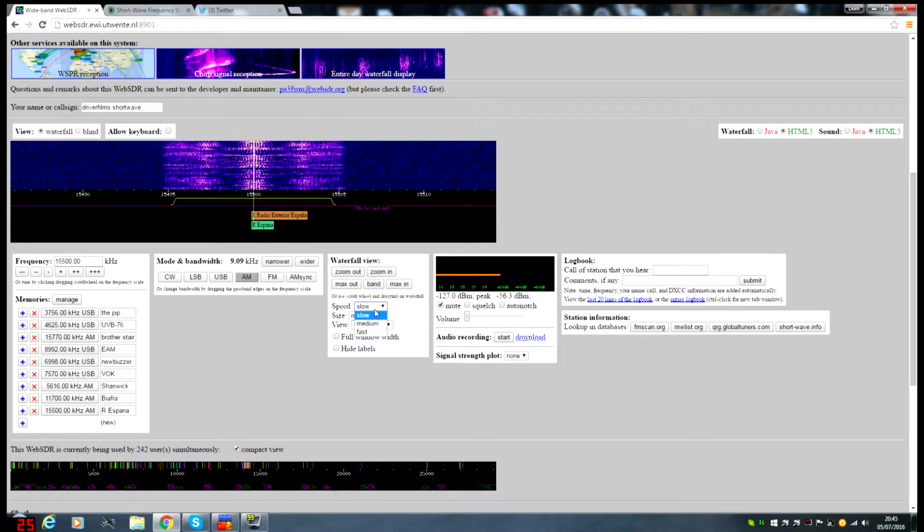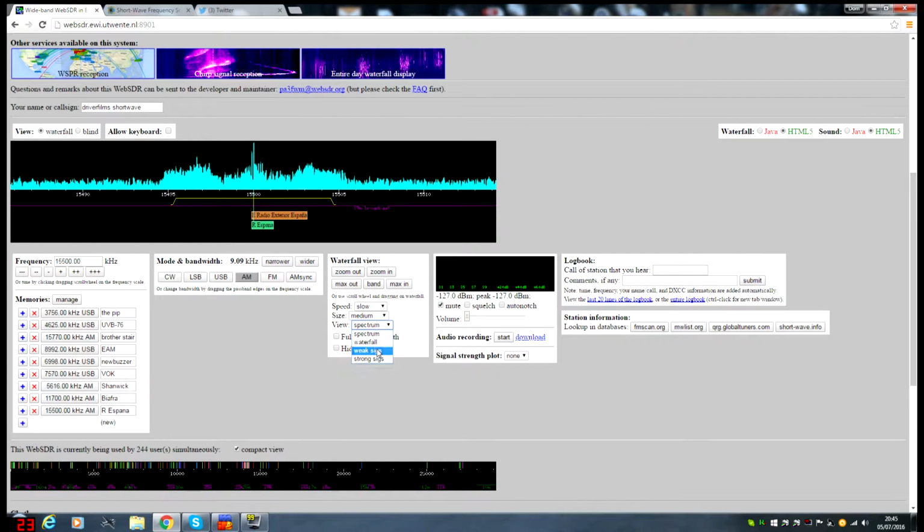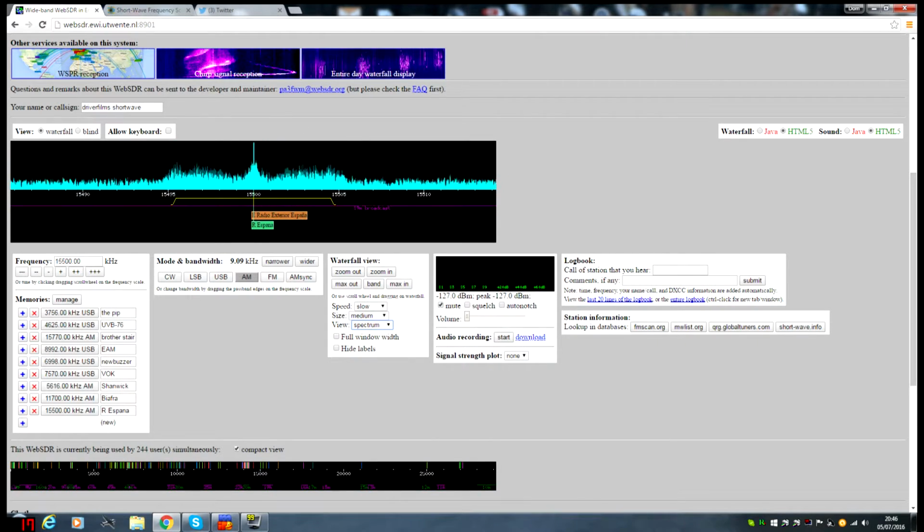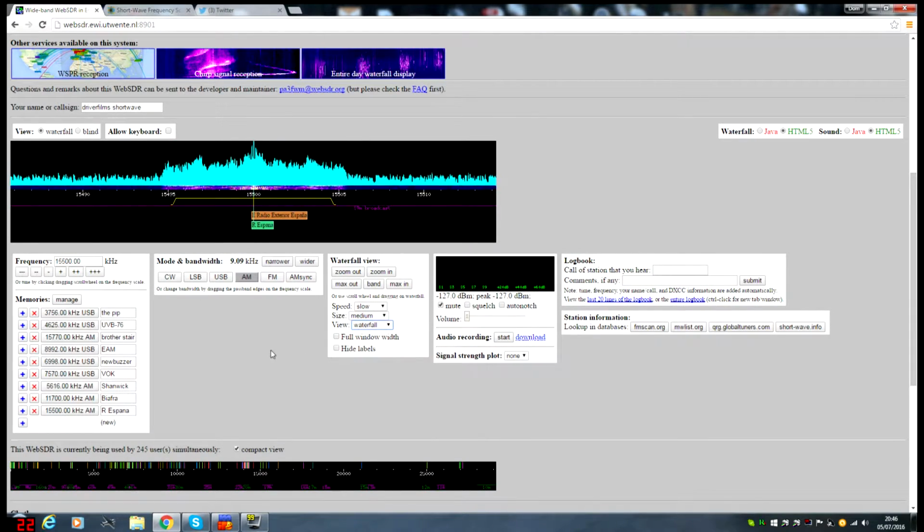You've got options for your waterfall, how fast you want the waterfall to move, the size of it, if you want the spectrum view, weak signals only, strong signals, etc. Usually you've got a waterfall.